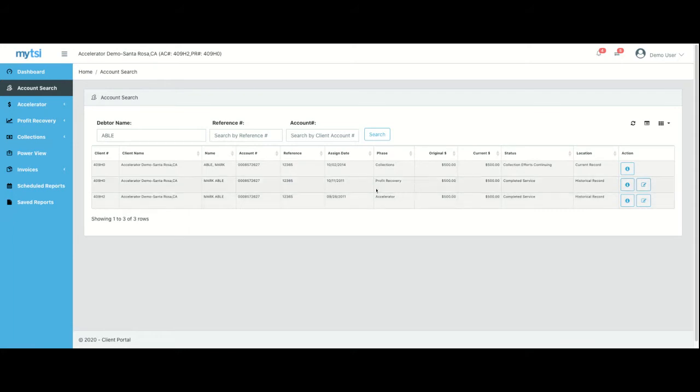He began Profit Recovery on October the 11th. He also shows completed service with Profit Recovery. And then he was placed into collections. And right now his collection efforts are continuing. So Mark is an active account. Mark is currently in the collections phase.